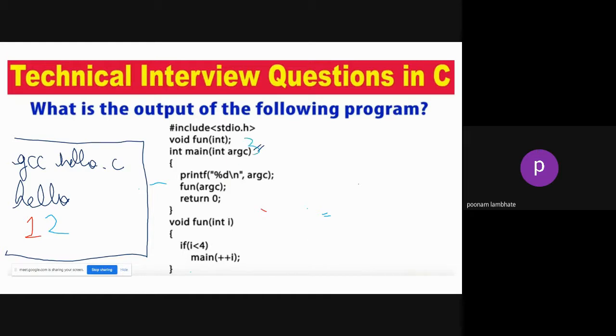So argc value is 3. Now you will print the value of argc, so output will be 3. Then you'll pass 3 to the fun function. So now i will become equal to 3. If i is equal to 3, we'll check the condition. 3 less than 4, condition is true. So we'll pass the value to main, that is ++i.